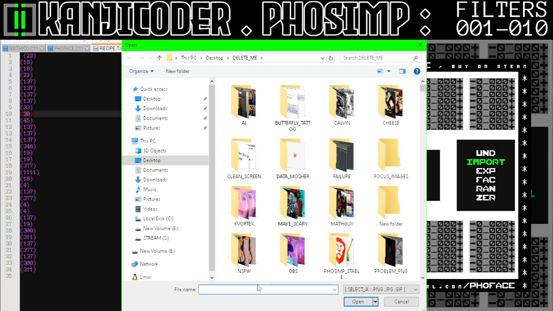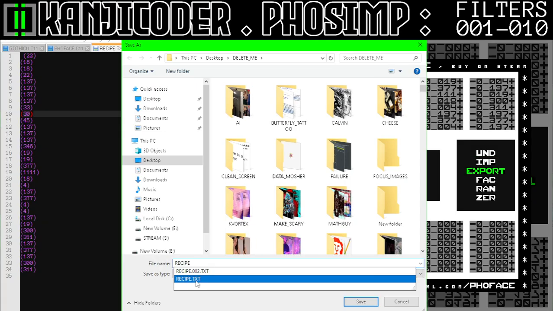So now we're going to go back, and we're going to export this. And we're going to overwrite recipe.txt. We're going to save that. And now we're going to refresh, and now everything is beautiful, and we'll grab the numbers that actually matter.